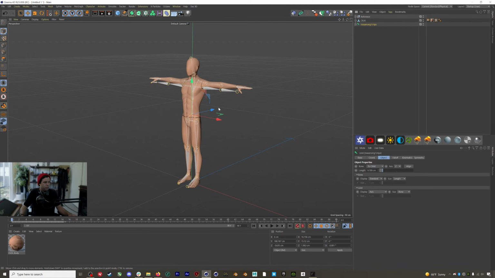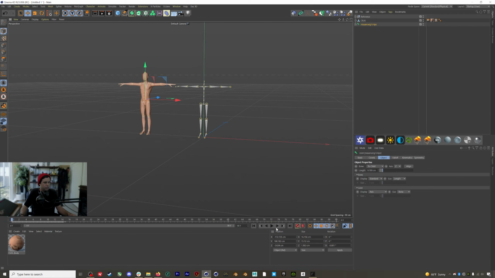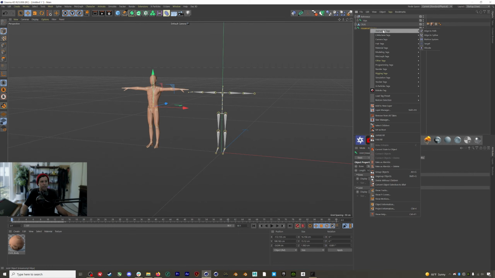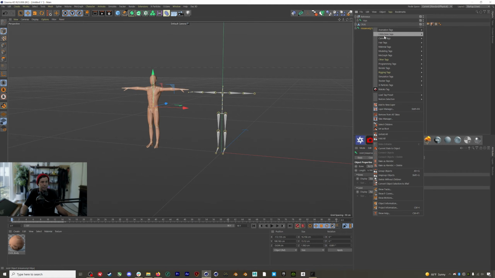So if I move my Mixamo character over, here we have our combat idle. So how do we get this mocap onto our character here? What I'm going to do is add character definition tags to both my character and to my mocap. You can find those by right clicking on your Mixamo character skeleton here on the hips.